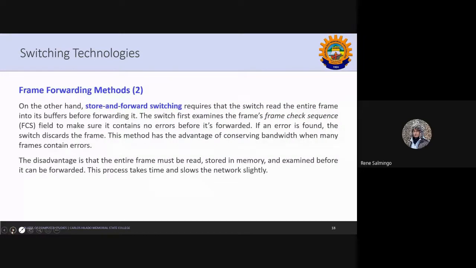Next, we have store and forward switching. This requires the switch to read the entire frame into buffers before forwarding it. The switch examines the frame check sequence to make sure that it contains no errors before forwarding. If an error is found, the switch disregards the frame, and this method has the advantage of conserving bandwidth when many frames contain errors. One of the disadvantages is that the entire frame must be read, stored in memory and examined before it can be forwarded. So it takes time and slows down the network slightly.